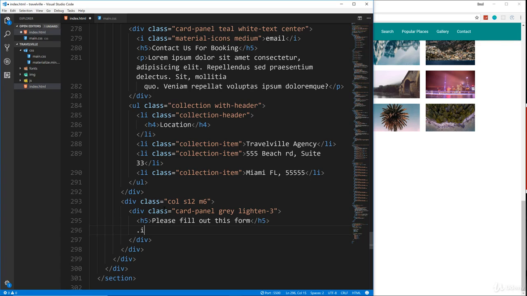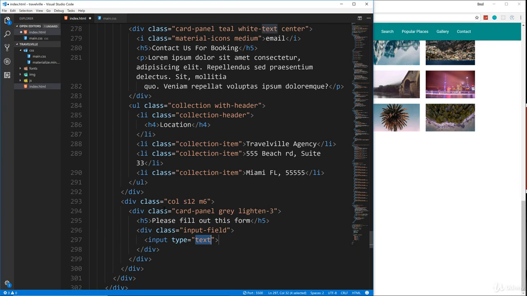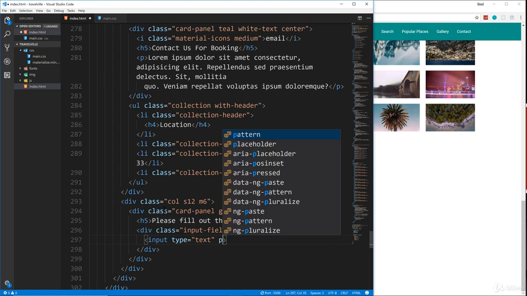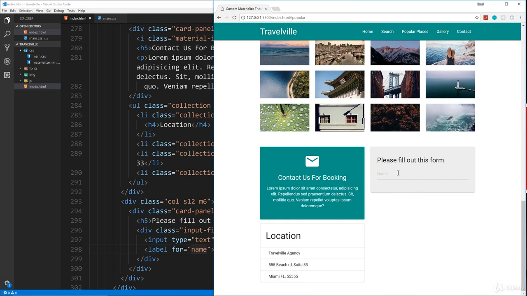Okay, let's put a class of input-field. And this is going to be the name input, so we'll do input type text. Let's give it a placeholder of name. Let's give it an ID of name. And that should be it. So underneath that, we'll do a label for name. Let's save it. Okay, so that's what it looks like.